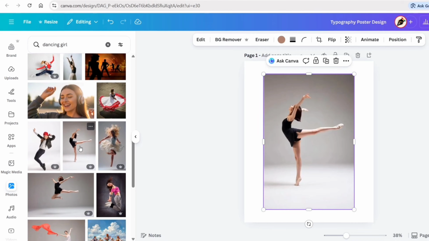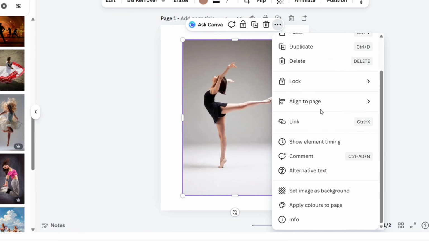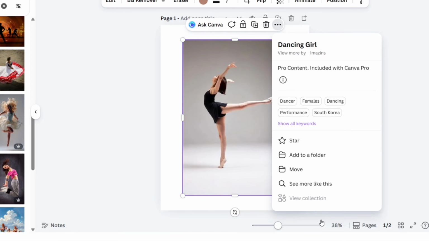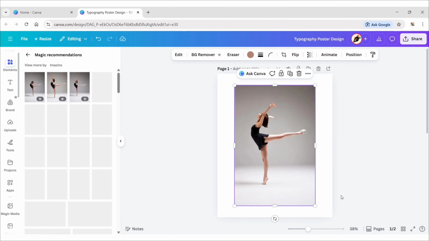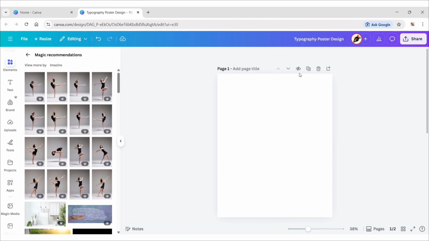Take this image to the canvas, click on More, then click on Info. Then choose See More like this. Now, delete the image. Now you'll see the same images in different poses. You can choose any one of them. We'll take this one.